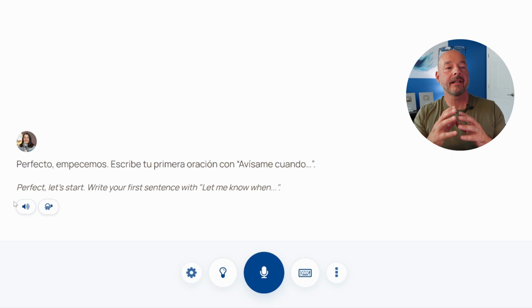And the way I have it set is it's also set to show the text. You can set it to not show the text. It's however you want to study. So first thing I was going to do is actually practice, right? So let's practice a bit. How about, let me know when you want to go to the beach.